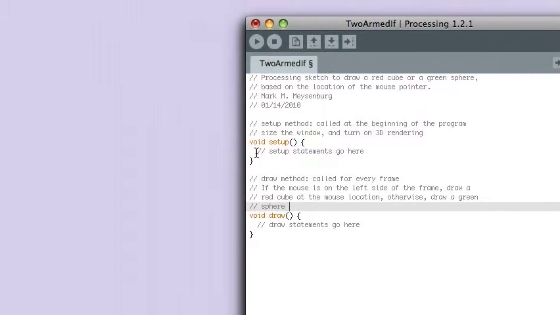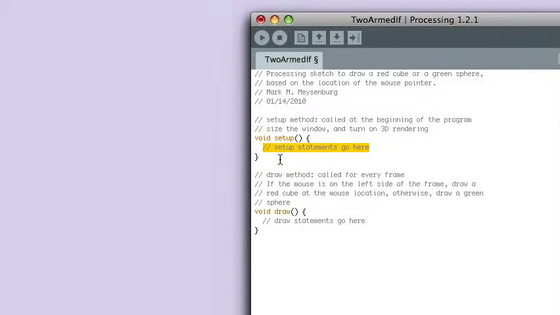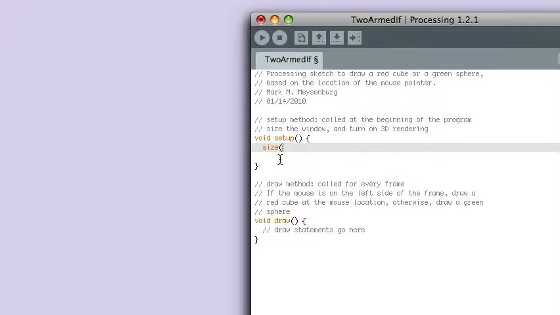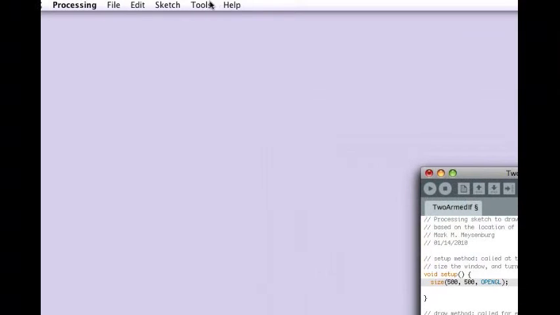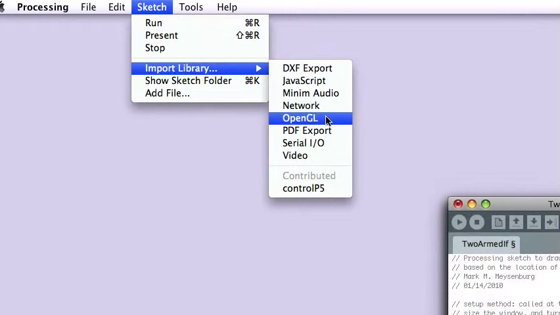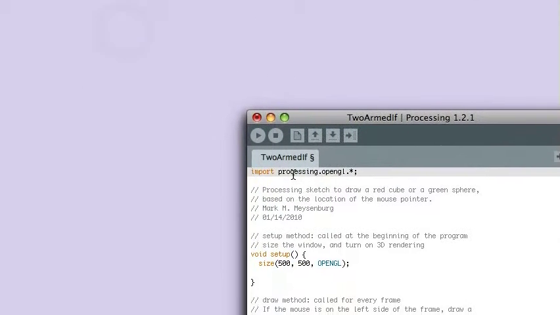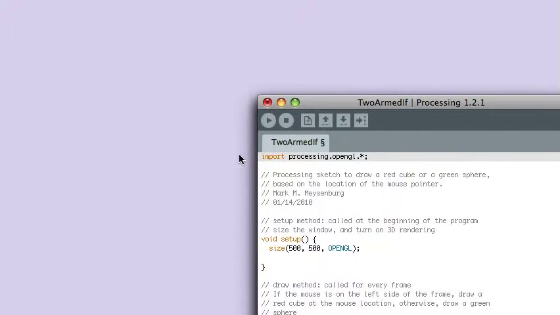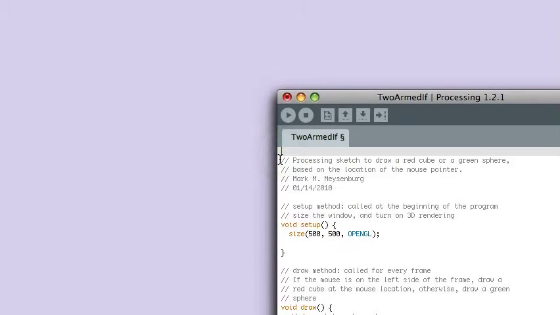Okay, so in setup, what we're going to do is just, like I said in the comments, size the screen and turn on 3D rendering. So first of all, to size the screen, we use our size method, just like we have done before. But we're going to add a third parameter to it, and that third parameter is the one that turns on our 3D rendering. Okay? Now, for that to work, though, we have to have an import statement. So if we go up to our tools sketch method, import library, and OpenGL, that puts an import statement up at the top of my program, and I actually prefer to have those after the comment, so I'm going to move it down.